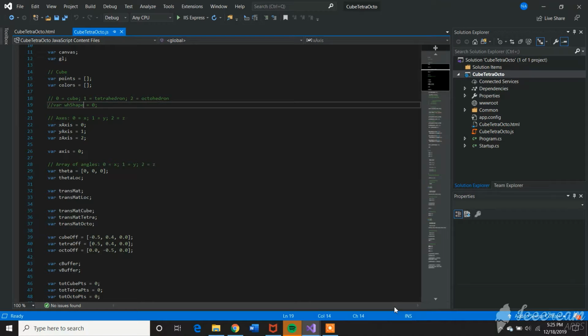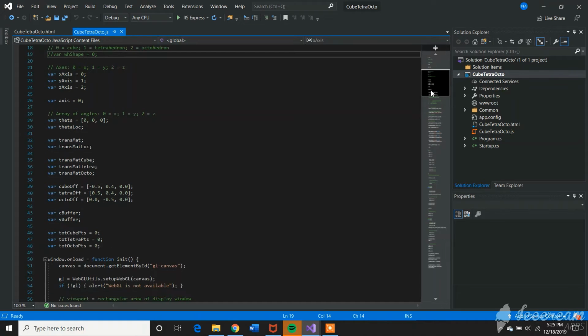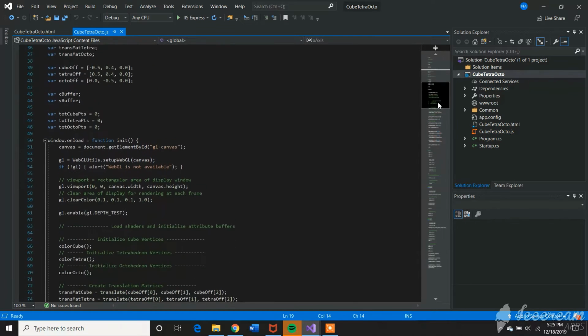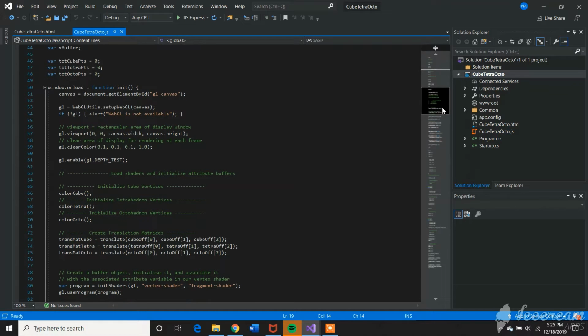So, again, like I said, set your axes, your x-axis, your y-axis, your z-axis, and that's how you start. And then you have to create a transmat and a transmat log. It's like the array of angles. And then you have to create the cube, tetra, and the octo, I forgot what I shortened it for, and then C buffer and the V buffer, and then the total cube points, the total tetra points, and the total octahedron points. And then on the canvas, you want to load the shaders.